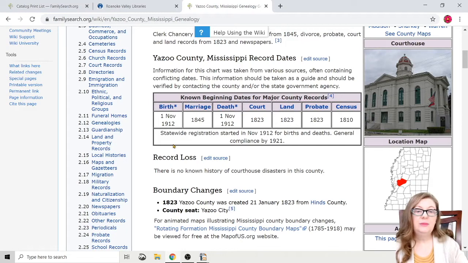For example, if I was looking for a birth record of someone and I know they were born in 1890 in Yazoo County, but Yazoo County did not start issuing birth certificates until 1912, I don't want to spend time looking for a record that never existed. Also, if I am looking for somebody and they were in that location in 1821, Yazoo wasn't even a county until 1823, so I need to go to Hinds County if I'm looking for a record that happened before 1823.